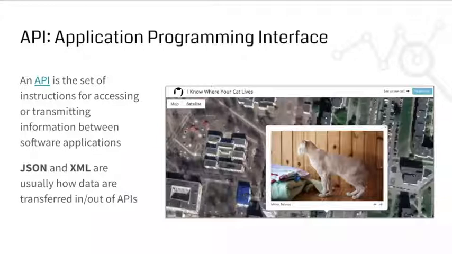So one of my favorite demonstrations of how you can infuse data with different pieces of information is this particular project, I Know Where Your Cat Lives. You can Google it. It's basically the marriage between geotag data and pictures of cats, right? I think one of the headlines for this project is that it's equally amazing and creepy. And I think that's pretty accurate.